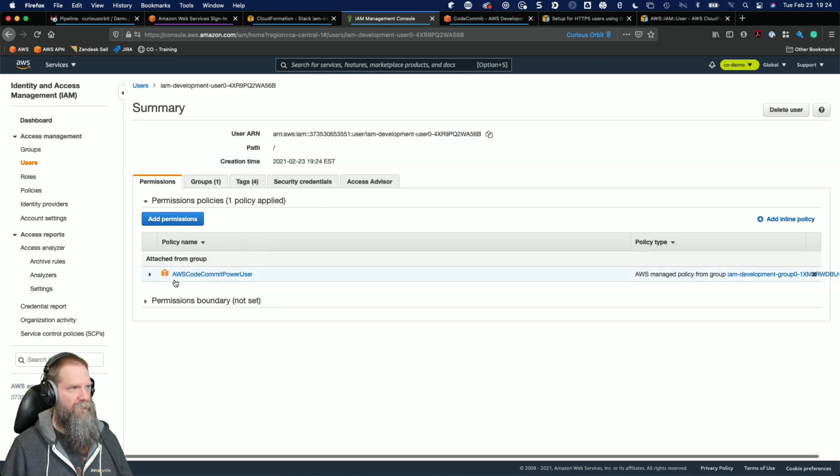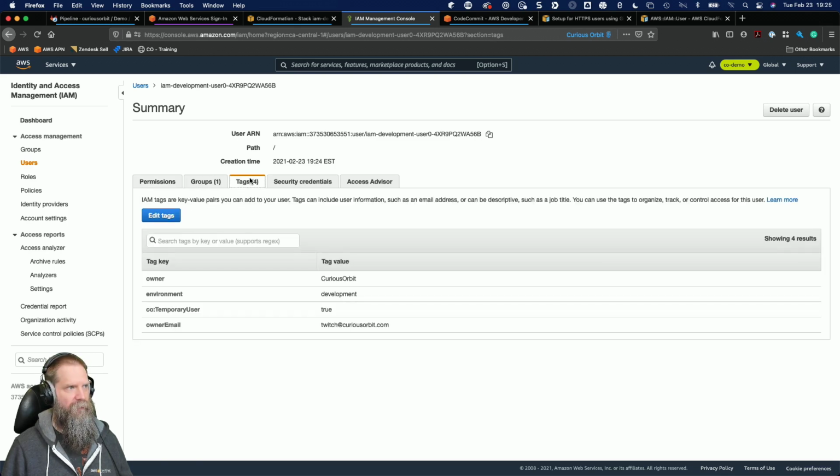So if we look at this, there's this idea of managed policy. You're inheriting the permissions in here from the group membership. There's our group. There's the tags. So why did I put this on here? I think this is a good example.